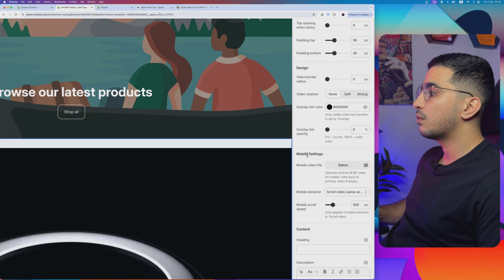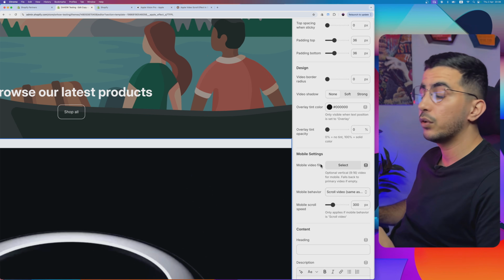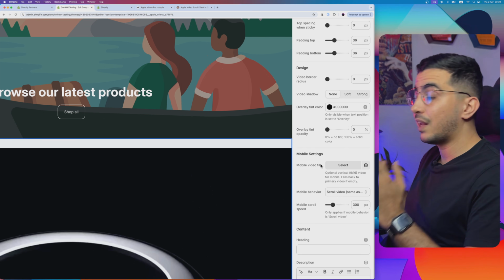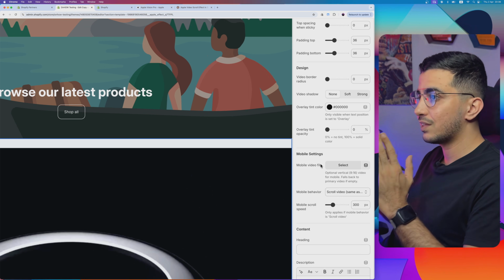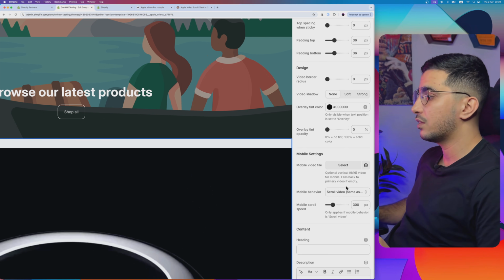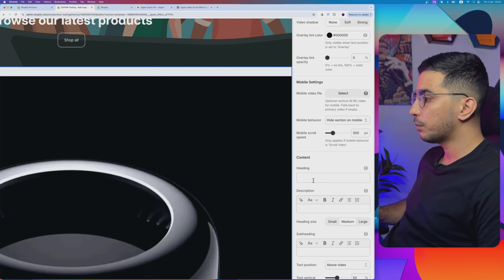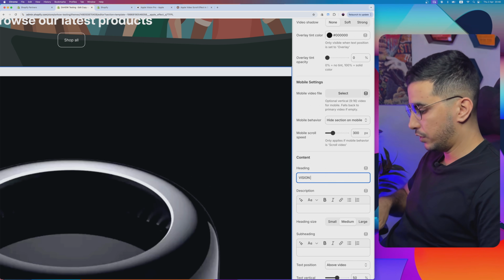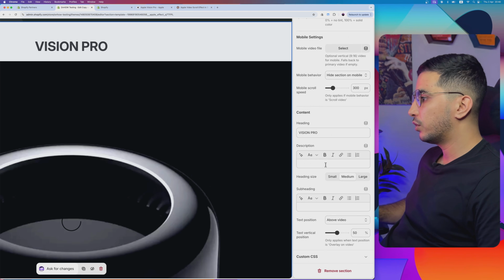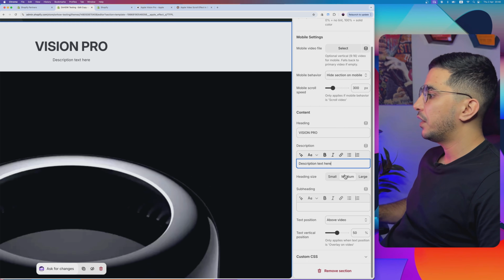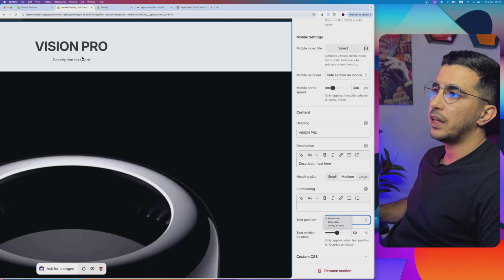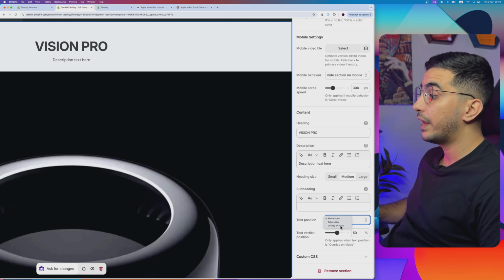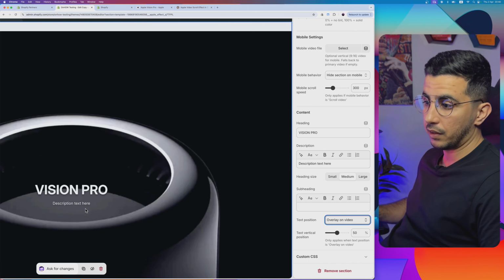And below are the mobile settings, because it needs a separate video for the mobile. Obviously the mobile screens are a little bit narrow, so it needs a specific video that's a little bit narrow for the mobile. In my case, there's an option here to hide section on mobile, so I'm going to hide it, because also it can be confusing for mobile users. And below I'm going to add a heading. I'm going to name it Vision Pro, and for description I'm going to add a description, and the heading I'm going to keep as medium. And below there is an option for where you want to place the heading. I'm going to do overlay on the video, so it displays on the video.